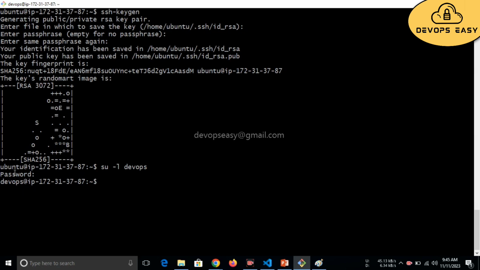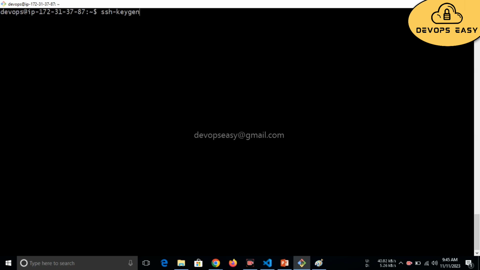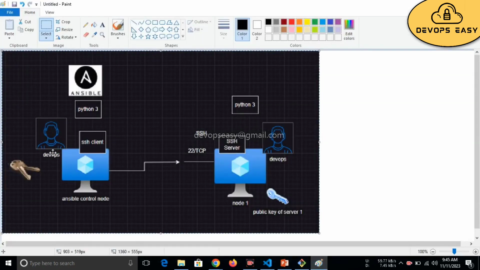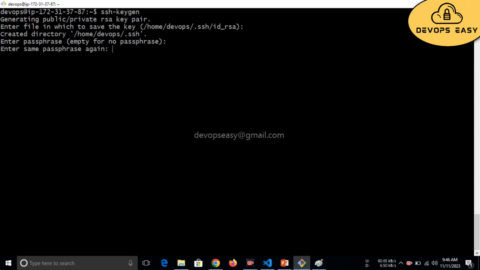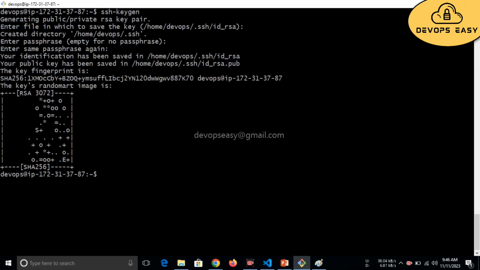Just remember, it's very important. Here I will create a SSH keygen. Because if you see the diagram, from DevOps user to another DevOps user, I want to communicate. So obviously I need to create under DevOps user, right? Key should be created. I just forgot and created it in Ubuntu user. Yeah, as a human we will make mistakes. Nothing will happen. Okay, my key was created or not.